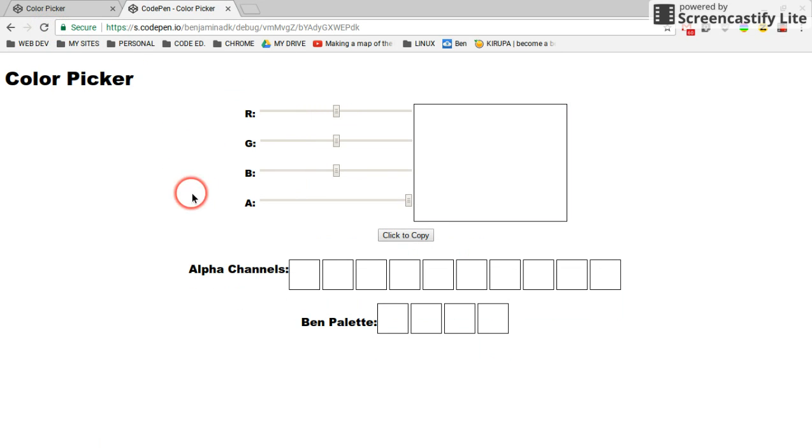This is what the page looks like when you first come into it. These sliders control your red, your green, your blue, and your alpha in an RGBA style color. I've added a few things since the last video, just real quick this morning. I put little labels here, RGBA. I put a title, but I didn't center it yet.